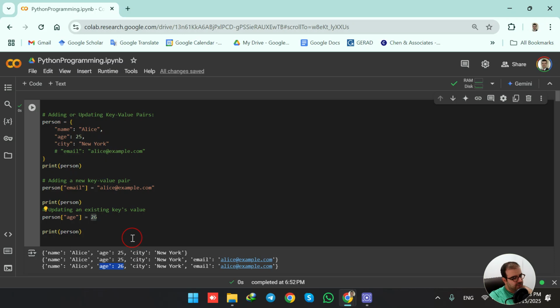Okay. So in this lecture, we learned how to add a new key and its associated value to an existing dictionary. And also, we learned how to modify an existing key's value in a dictionary in Python.